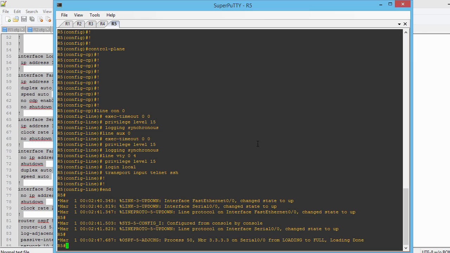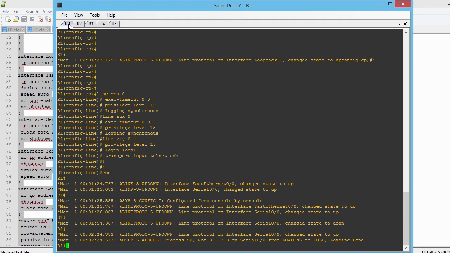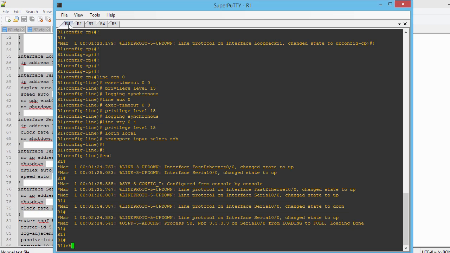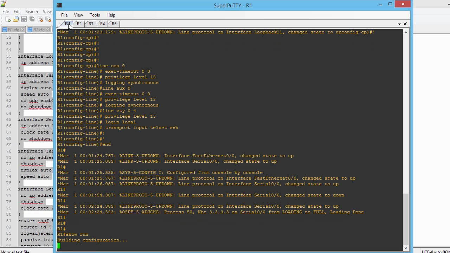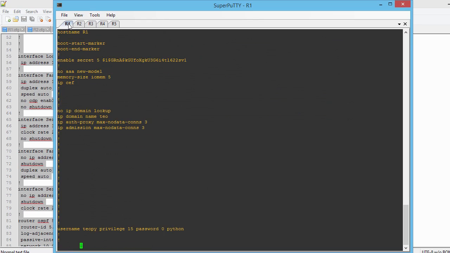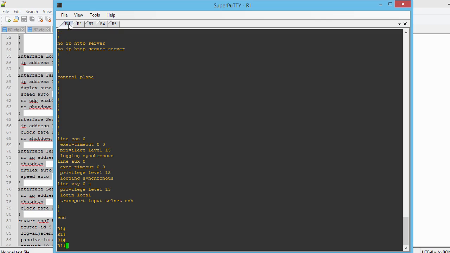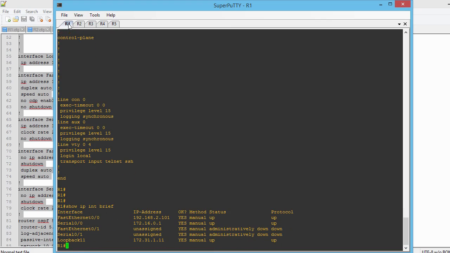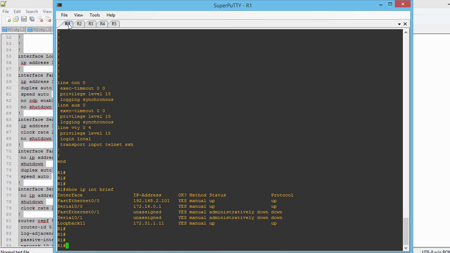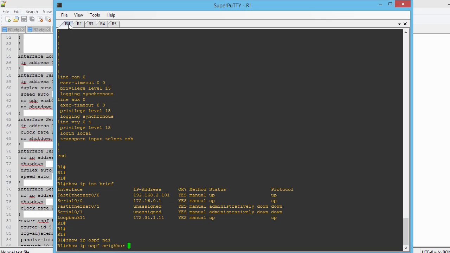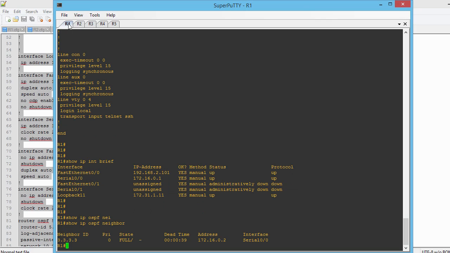Now let me do this for each router. Okay, I'm done with all the routers. Now let's issue some commands to check the configuration. So let's start with R1. Let's do a show run first. Okay, looks like the configuration is in place. Okay, let's do a show ip interface brief. Okay, the interfaces are up and running. Let's also do a show ip ospf neighbor. Okay, so we have OSPF connectivity. Everything seems okay. Great job.